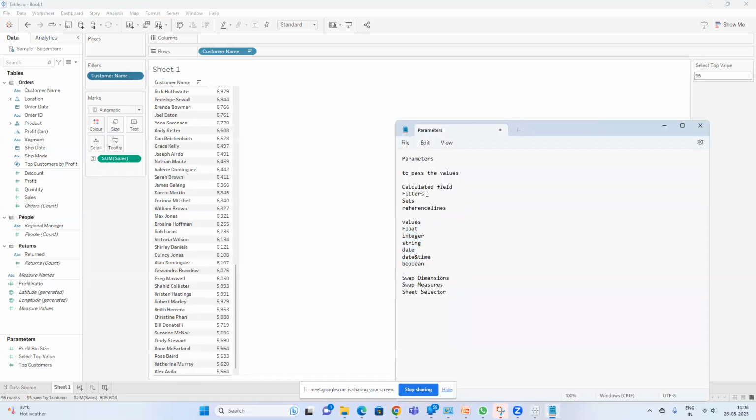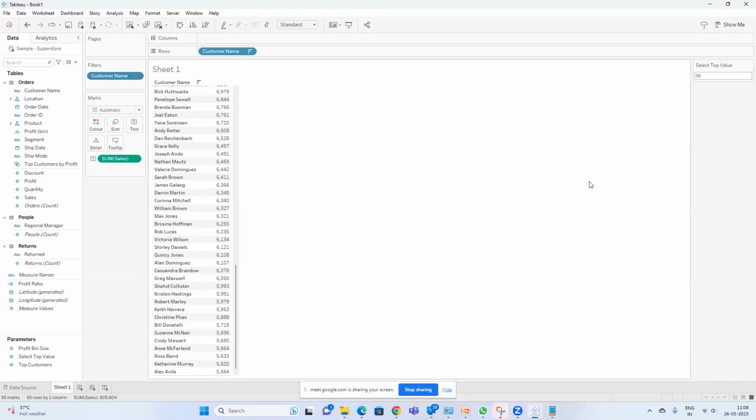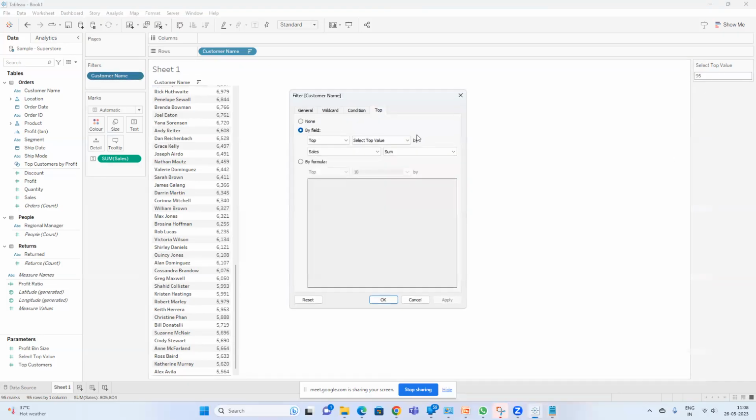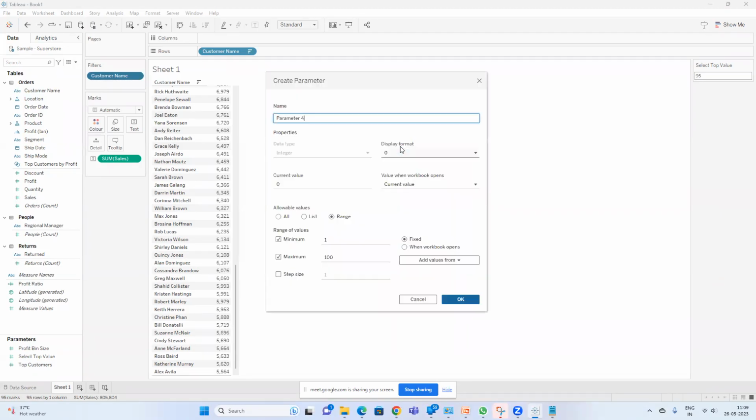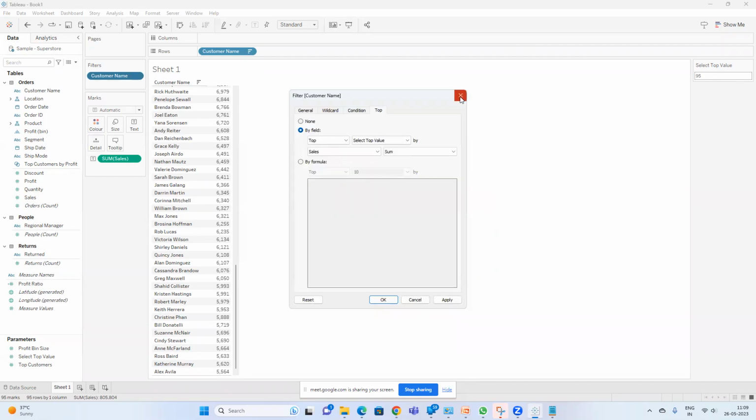Now that we have seen how to use parameters in filters, there will be a drop down available where you can select the parameter that you have created, or if you want to create a new parameter, you can create it here itself. You can just click on create a new parameter. You will see the same options that we have seen when we created from this drop down.